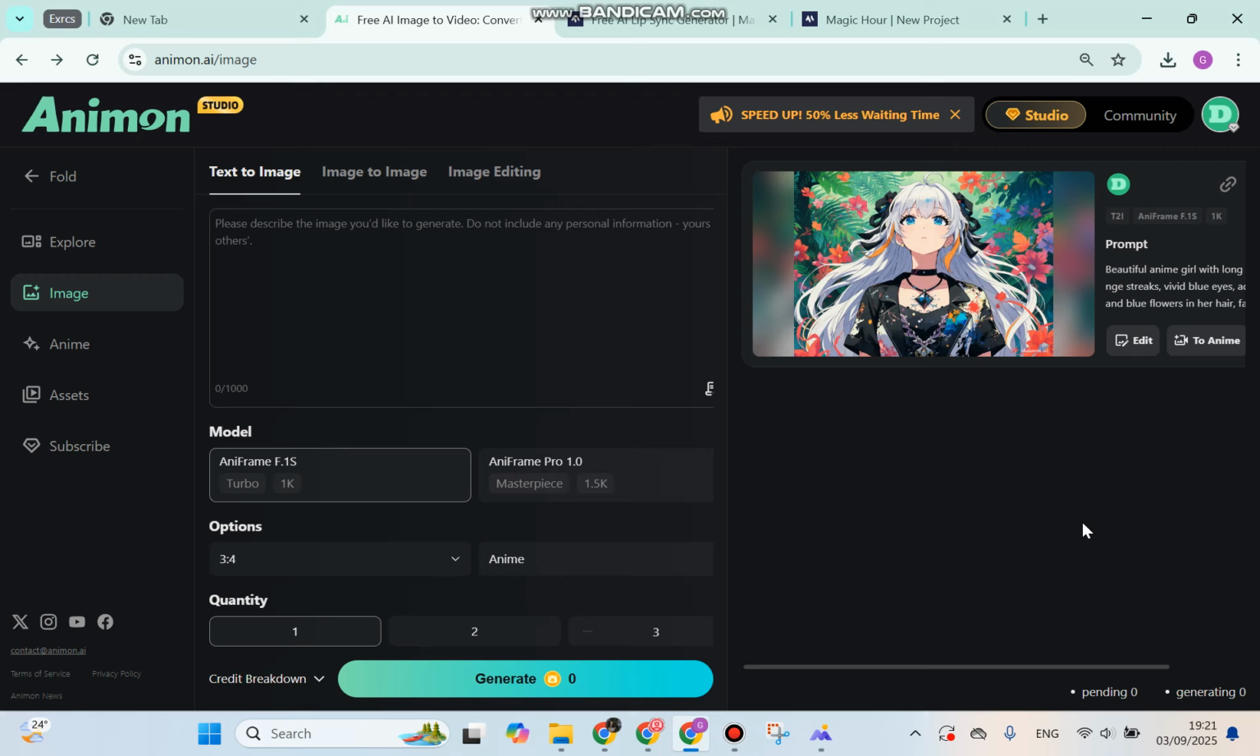So this time I would like to share with you how to turn a photo into a talking or singing AI avatar. How to do that? So without any further ado, let's get into the tutorial.